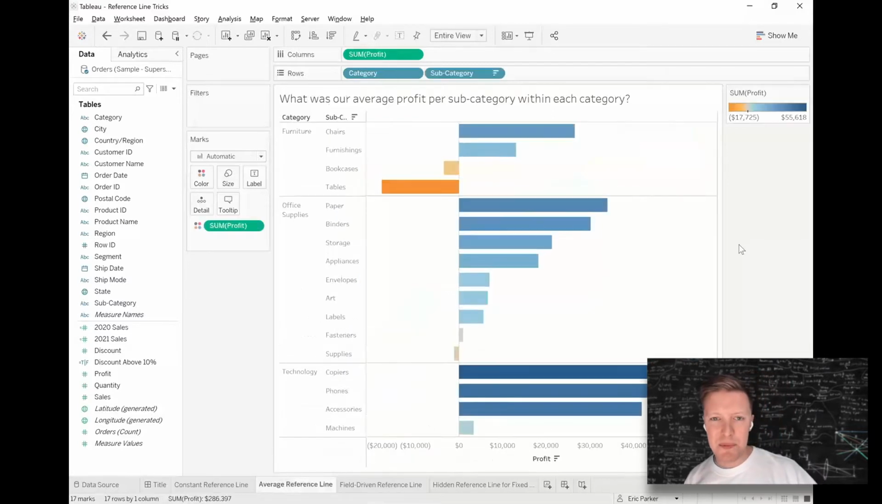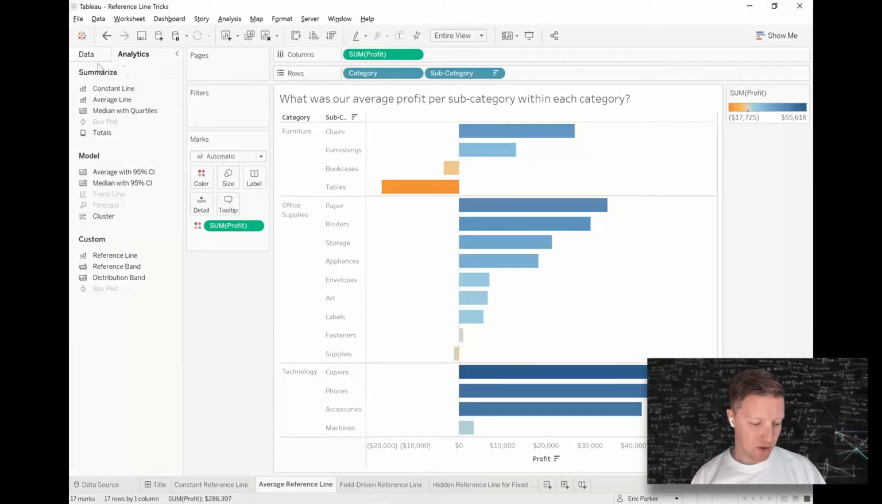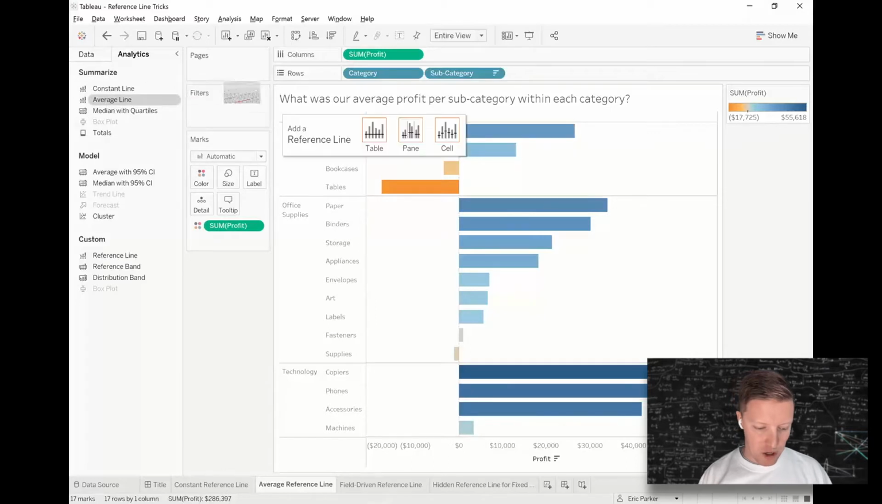All right, up next, average reference lines. Let's say I'm trying to answer a question like this: what was our average profit per subcategory within each larger category? Once again, the analytics pane could just be our friend and make this easy for us. So I'm going to grab average line, drag and drop this to my sheet, and we have a decision to make. Do I want to drop it on table, pane, or cell?